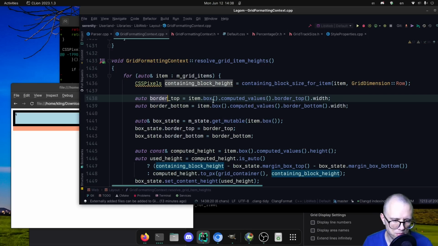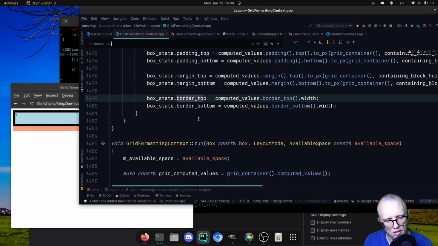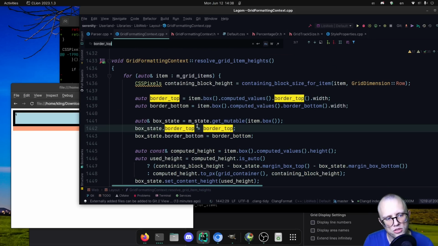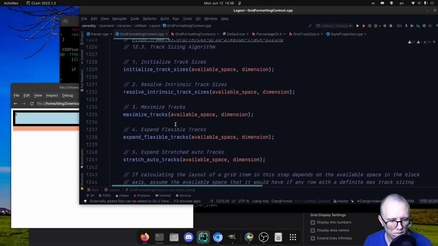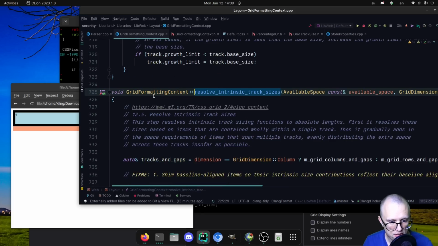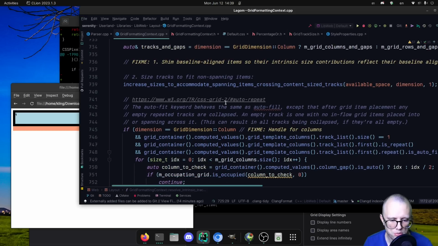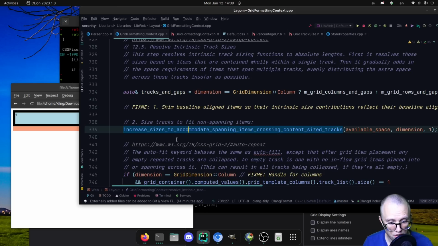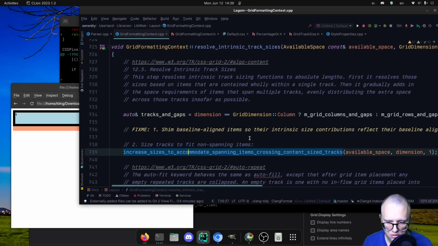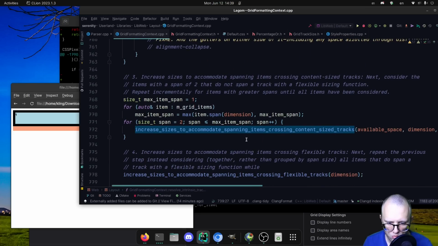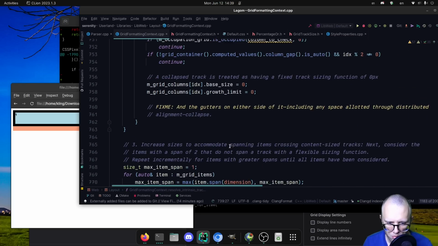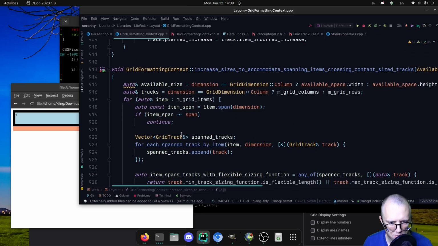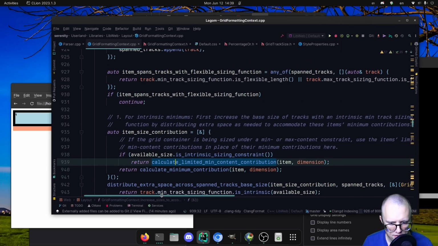Grid item heights, but the problem is the height of the track. Track size, run track sizing, okay. Resolve intrinsic track sizes. So is it the minimum contribution? I screwed that up somewhere and now we're adding the border twice probably. How does this work? Increase sizes to accommodate spanning items. But I'm not a spanning item. Maybe it just goes to the same place anyway. Let's see.